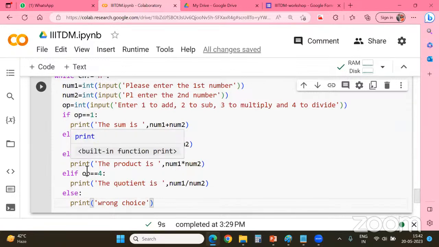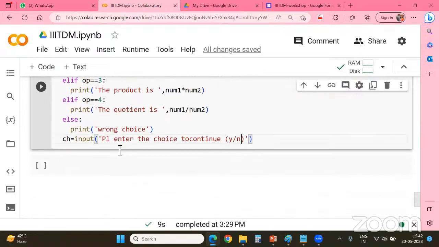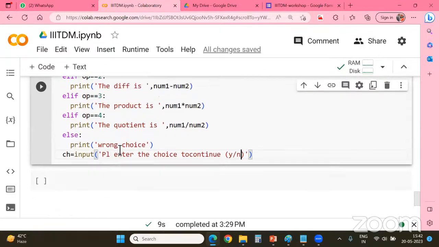Like this. And last but not the least, I'll have to take the choice from the user whether I want to continue or not. So CH is equal to input. If I don't do it, it will go for an endless loop. Always remember, it will go for an infinite loop. Please enter the choice to continue. So it will be either yes or no. As soon as it says N, it will go out of the loop. That's it.